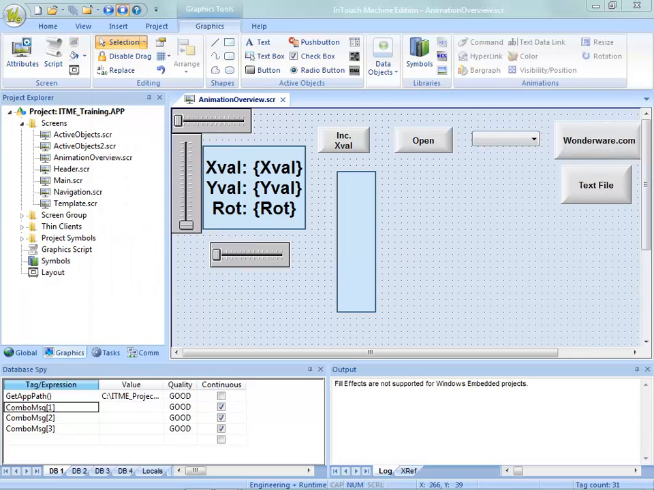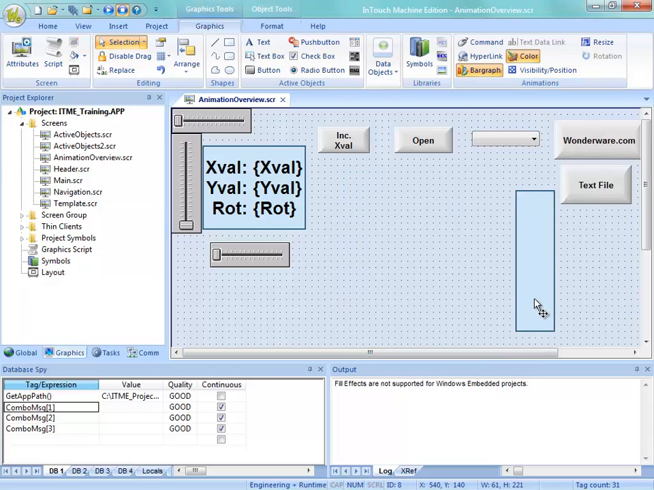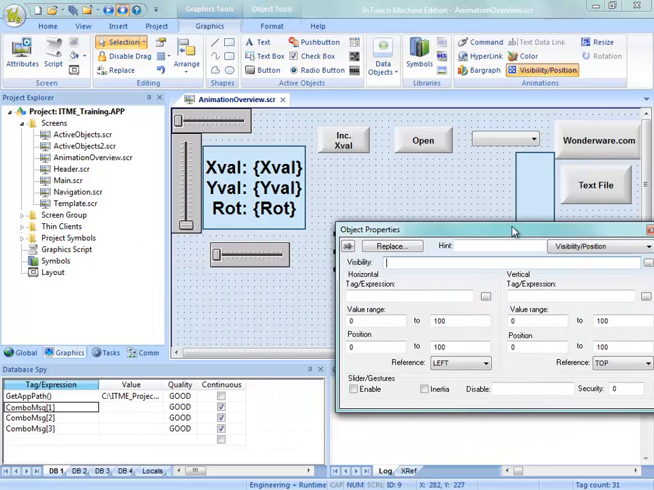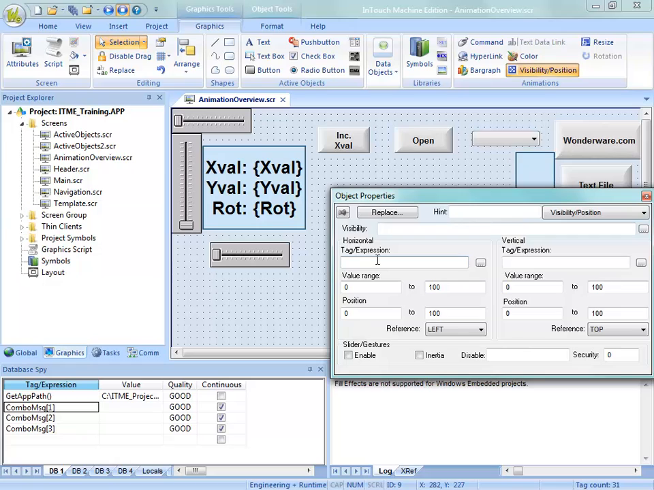So let's see, the next one might be position. So let's move this out of the way. Let's just take an ellipse here, or a circle, put this on the screen, and what I'm going to do is use the X and the Y value to move it around a little bit. So let's set the position animation on here, and let's start by moving this horizontally. So what I'll do is I'll do the X value, and notice that that's not case sensitive.